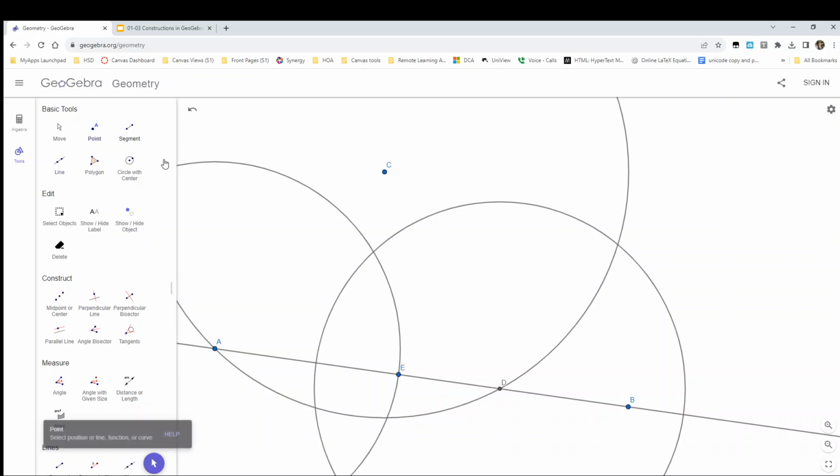So I need to mark this intersection. I could also mark the one that's down here, but I don't have to, because I have two points, C and F, and that will create a line that's perpendicular to line AB that goes through this point C that wasn't on that line to start with.